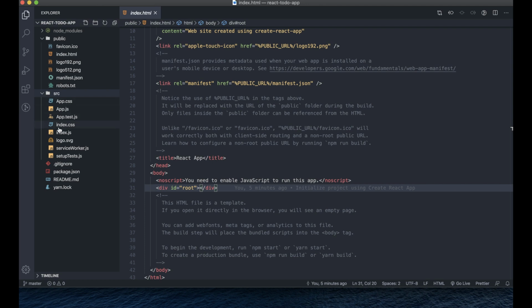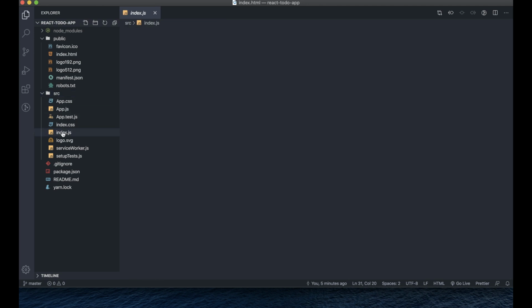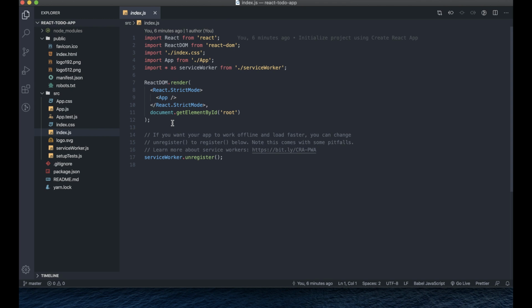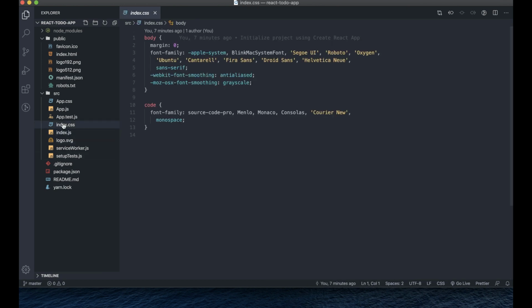Next thing here, we want to look at index.js to kind of reinforce what I was just saying. You see here we have the document.getElementById of root. So what this ReactDOM.render function does is it finds this element, and then it injects your application into that element on the page. The service worker stuff, you don't have to worry about that right now. You got your index.css, that CSS file.